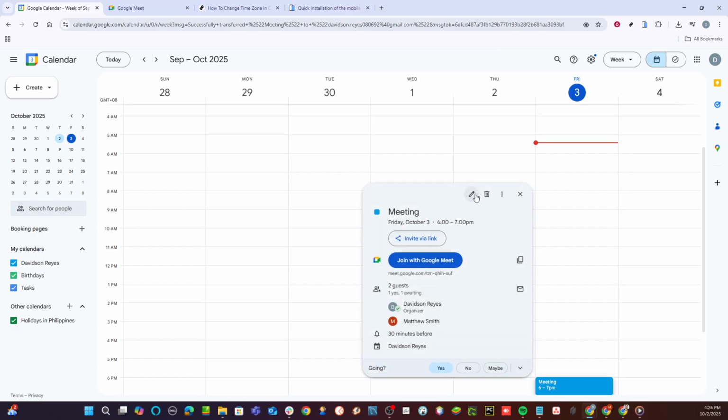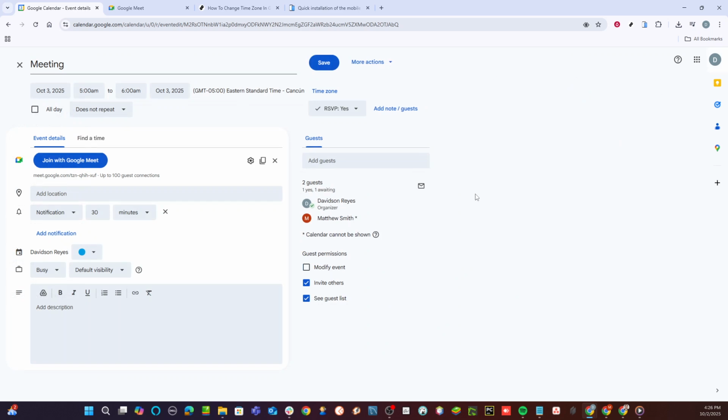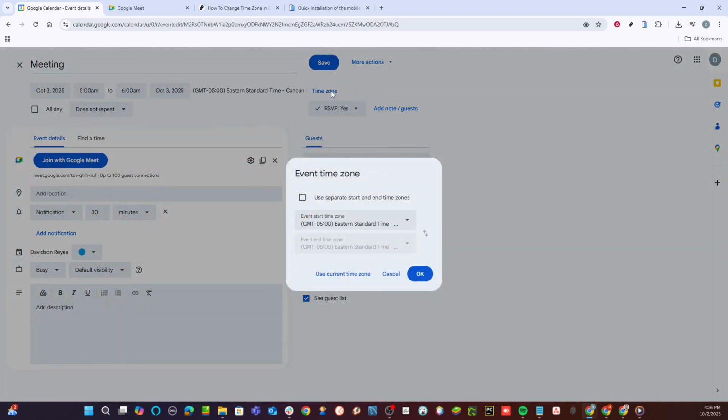Now that you're in the editing screen, you should see an option for time zone. It's important to note here that adjusting the time zone will affect how the time is displayed across all your linked devices and for anyone you've invited to the meeting. Click on the time zone option and a drop-down menu will appear. This menu includes a comprehensive list of time zones from around the world. Select the appropriate time zone that suits your needs.